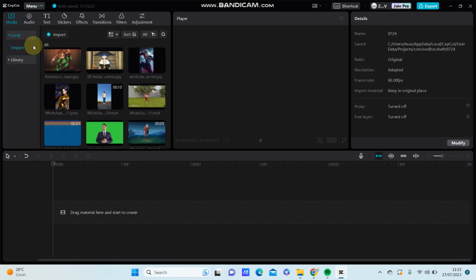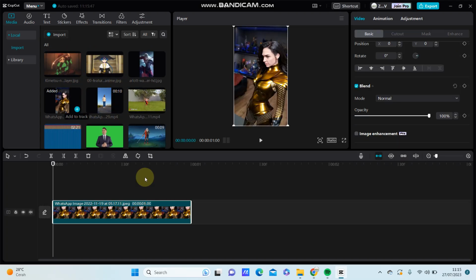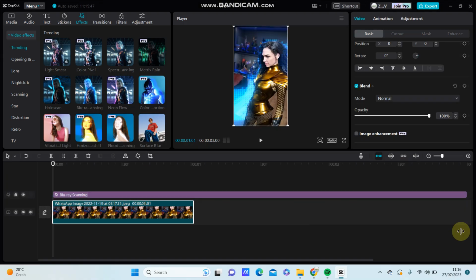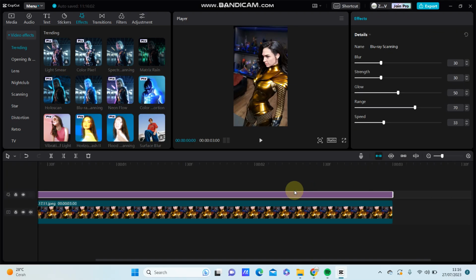Go to media, import videos or just photos that you want to edit. For example, I'm going to select the photo and go to effects, select the Blu-ray scanning and just click on the effect.